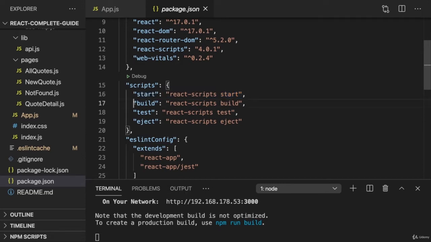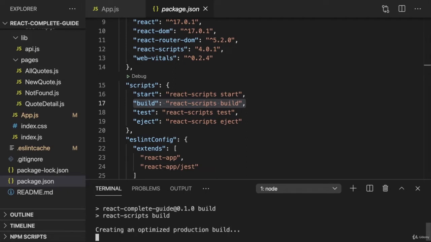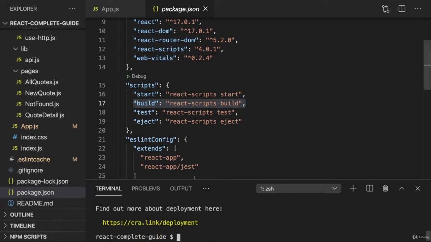Now for production, we want to run the build command. This will also transform our code, but optimize and shrink it as much as possible, and it will not start a server. So hence here I'll quit this development process, and now we can run npm run build. That's how you run this build script, npm run build. Now this will build that production output as it says down there, and it can take a couple of seconds until it's done. So let's wait for that.